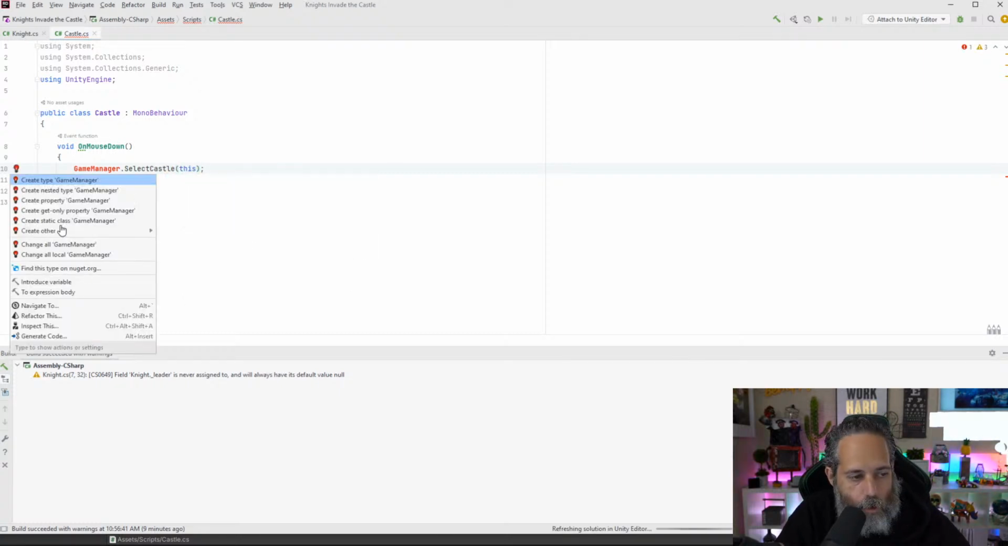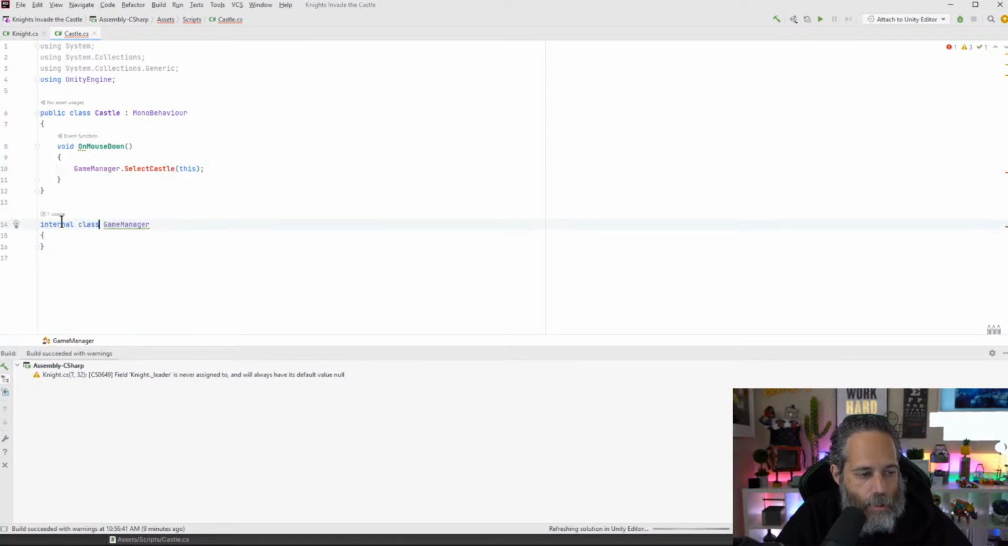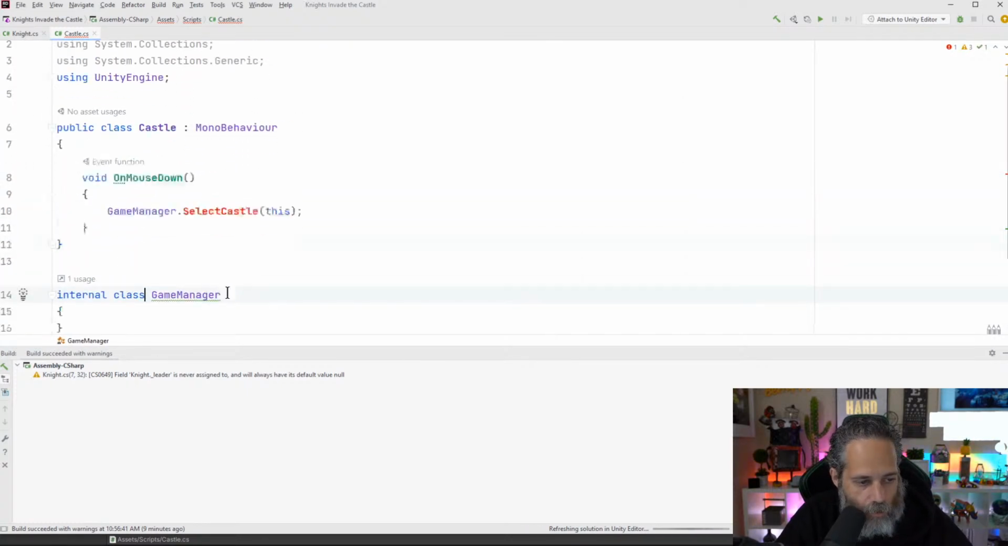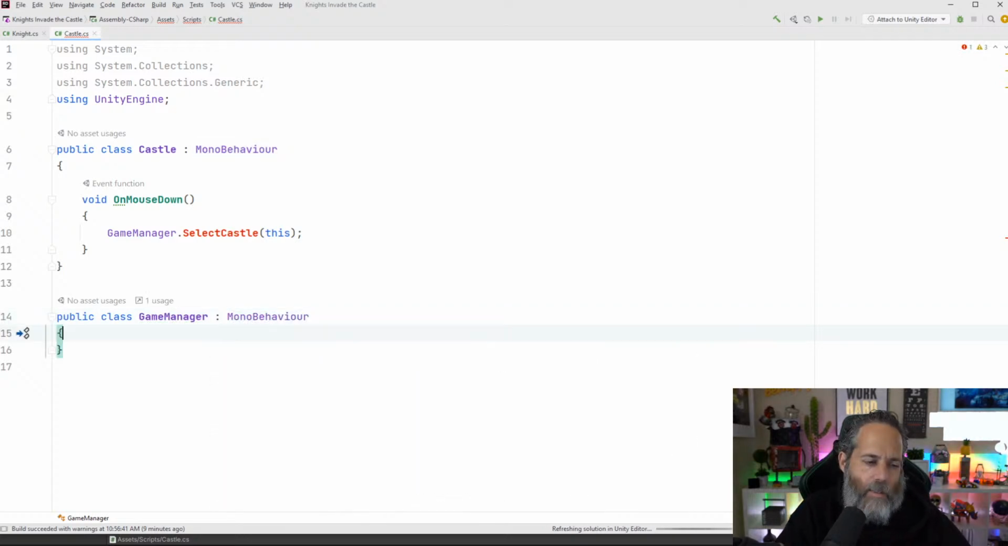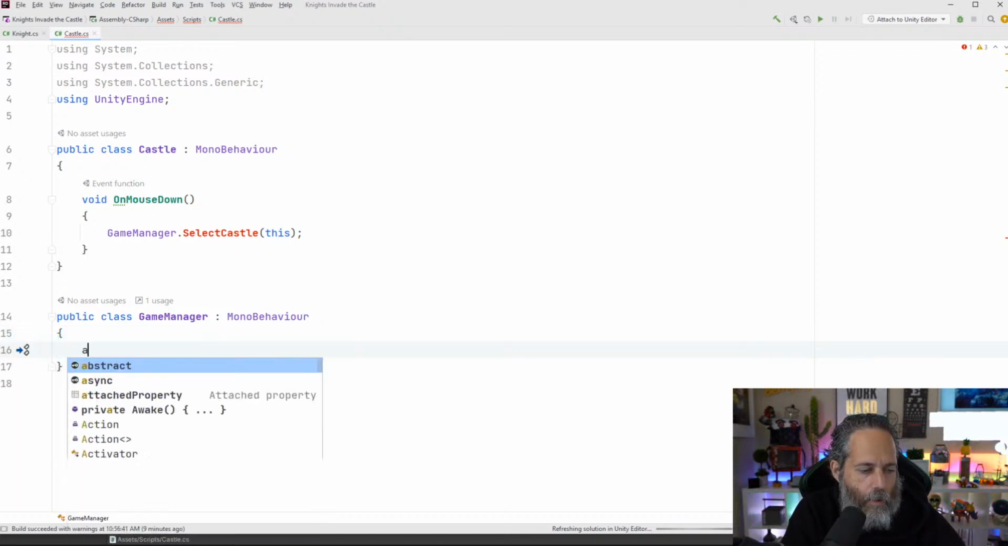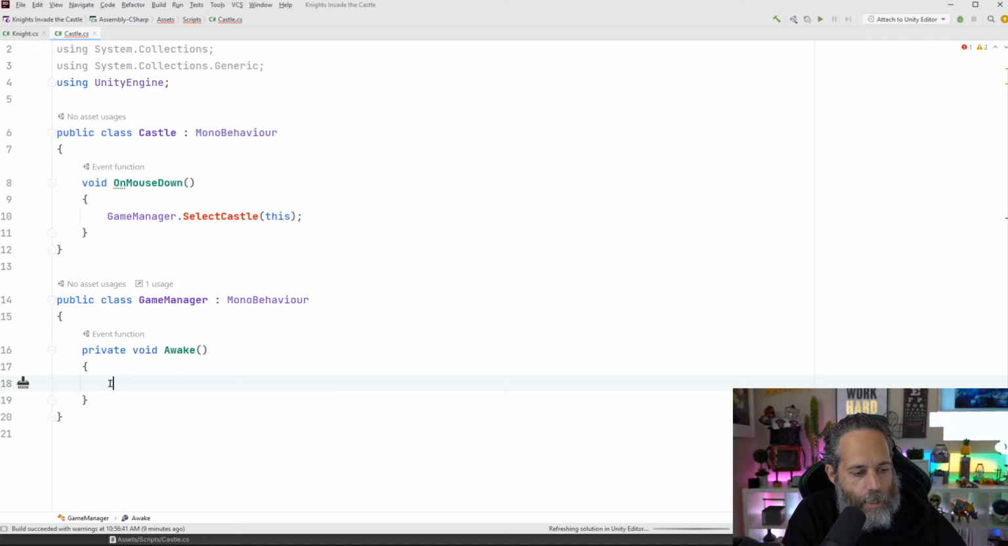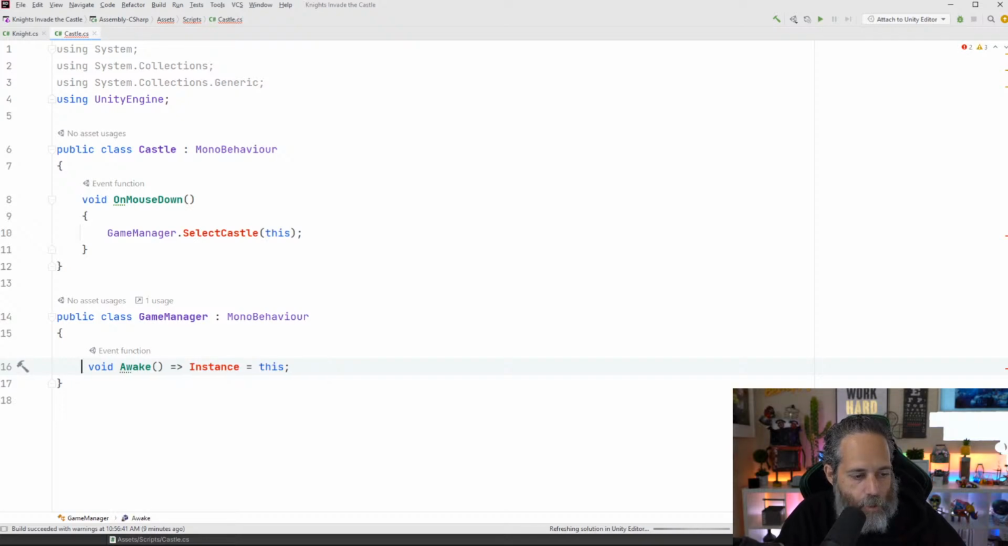And that's it. We'll generate a class for our game manager. So hit Alt Enter, create class, and we've got a new internal class here called game manager. Change that to be public. I'm going to make this a mono behavior, and I think I'll just make it a singleton for now. We'll keep it simple, so anybody that's familiar with singletons will understand how to use it. So we'll just make an awake method here, and in here we'll say instance equals this, and then we'll hit Alt Enter, create an expression body out of that.